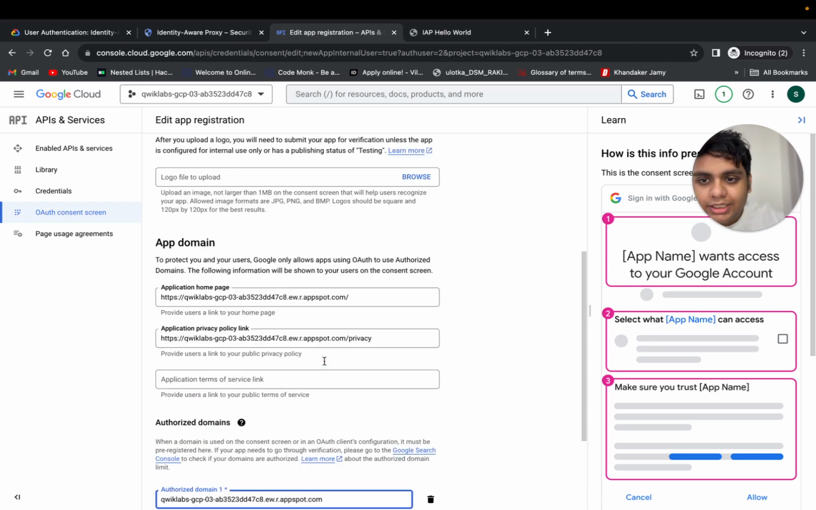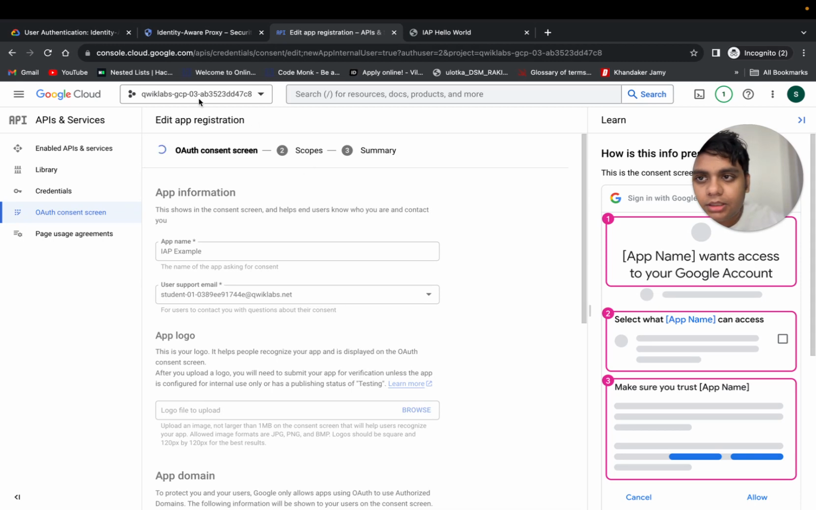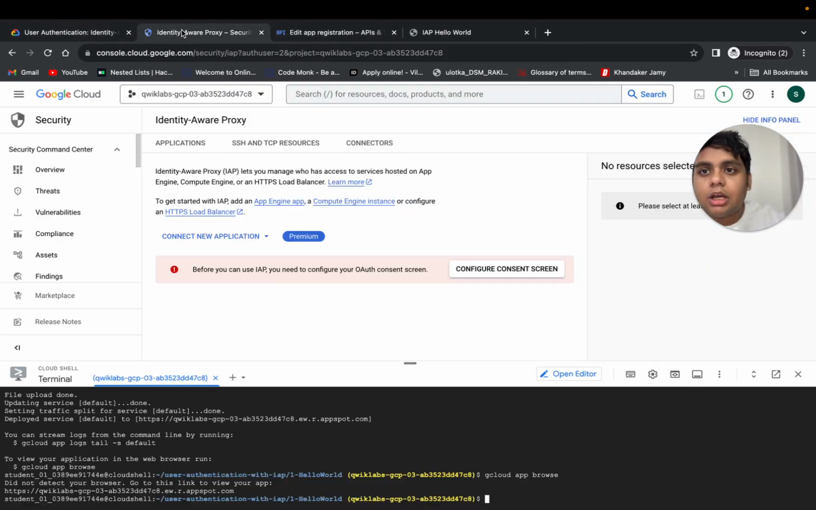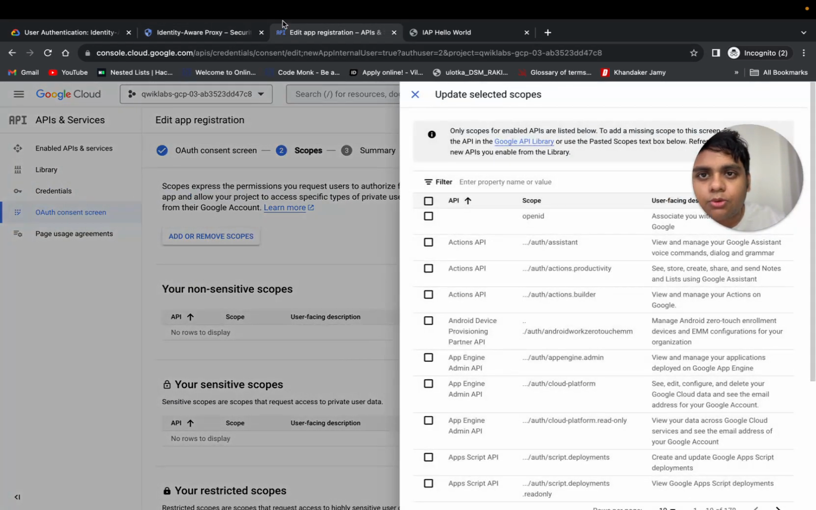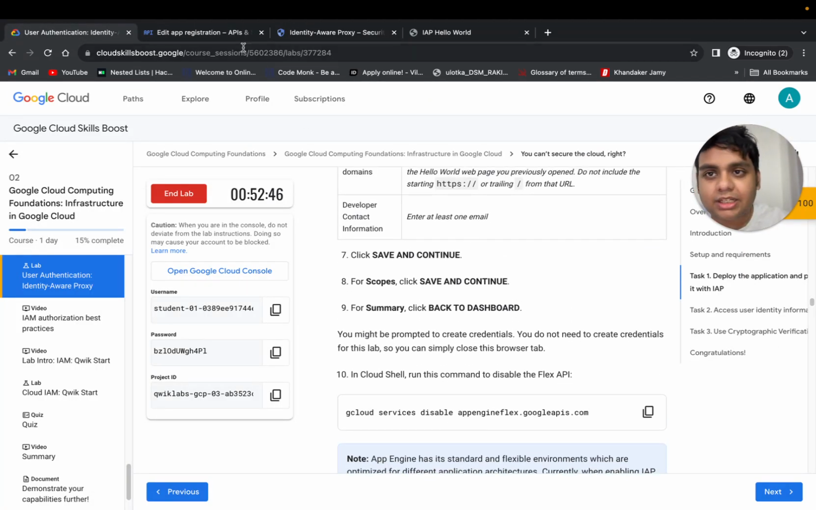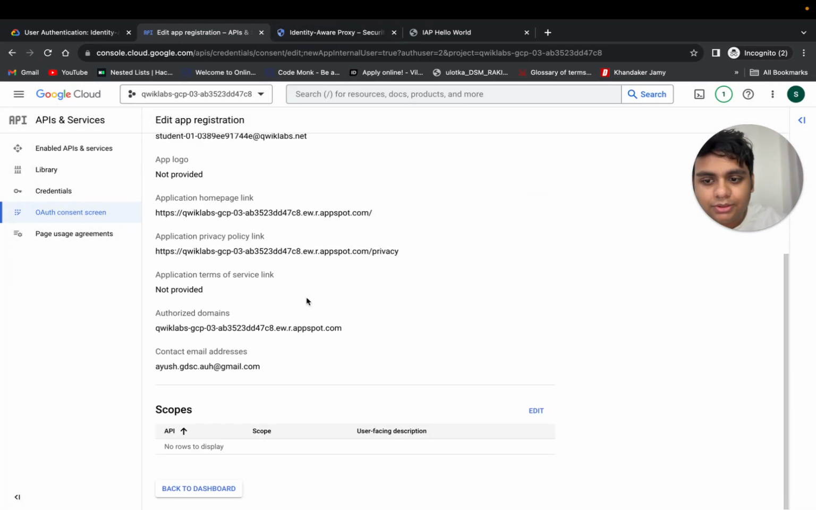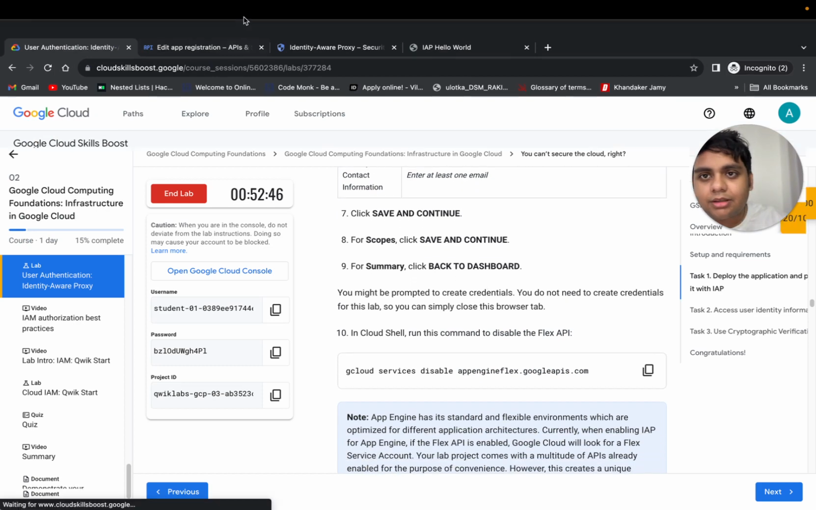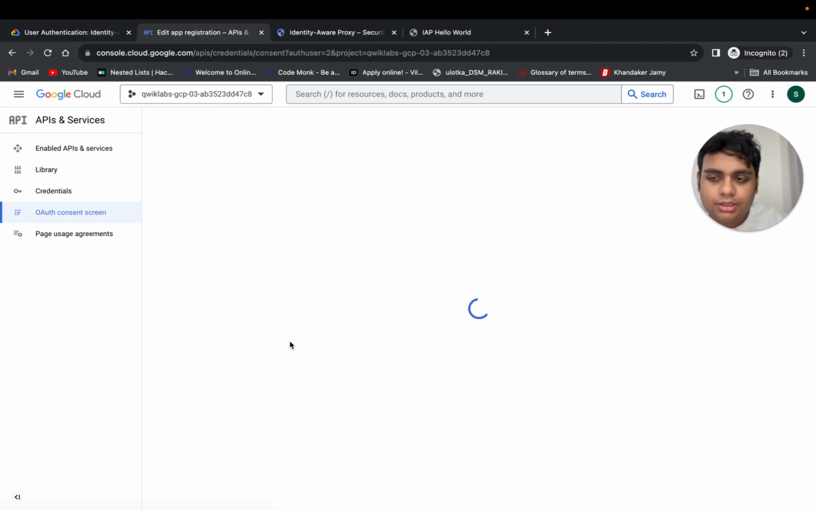Okay, so I think everything else is alright. You can just click cancel for this and click save and continue, and then this should give you something like this. Now for scopes, alright, there is something else. So for scopes, click add or remove scopes, and then click save and continue. Alright, sorry, you don't need to do something like this. Click save and continue, and for summary we'll click back to dashboard. Alright, back to dashboard.